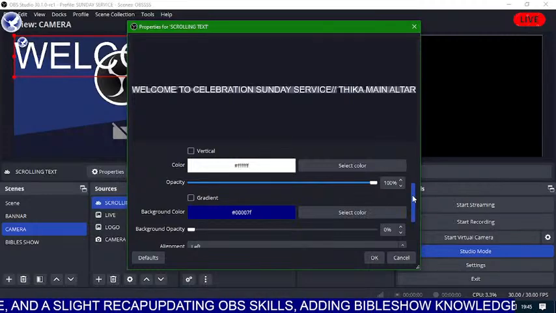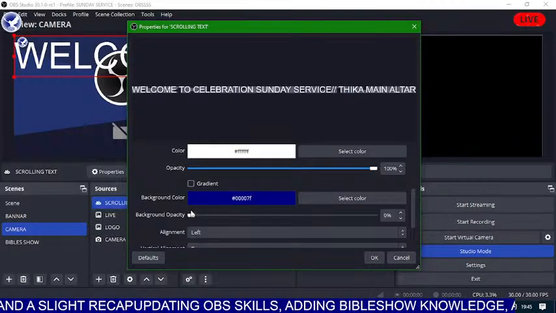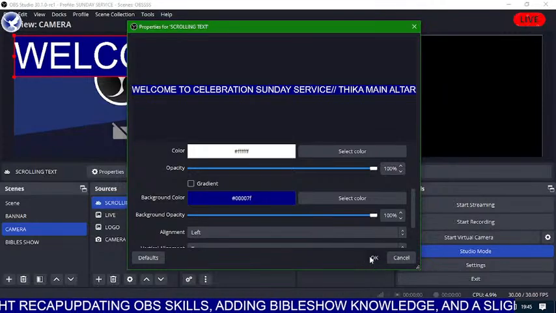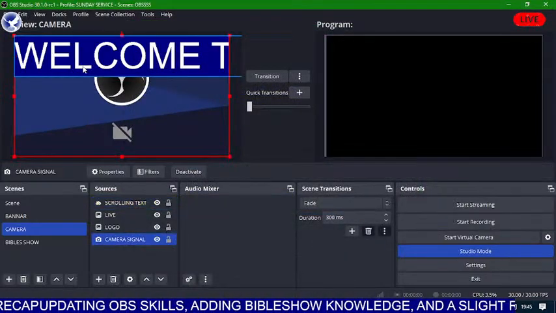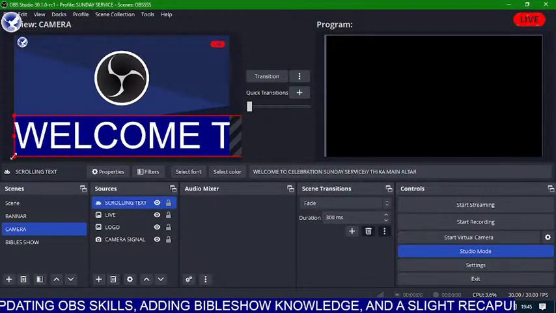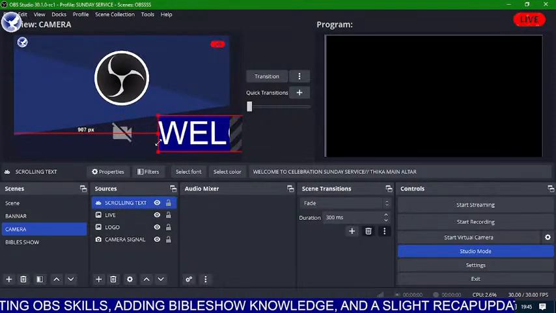I don't see if opacity, you can increase the opacity. Yes, like that way, the opacity for the background. And then you say okay, so this is your word, your scrolling text. So you have to minimize its size.